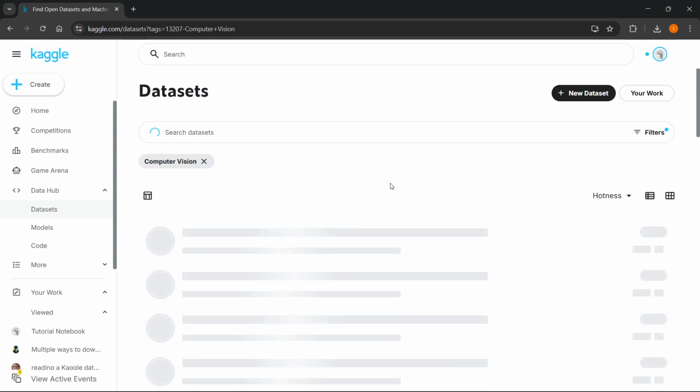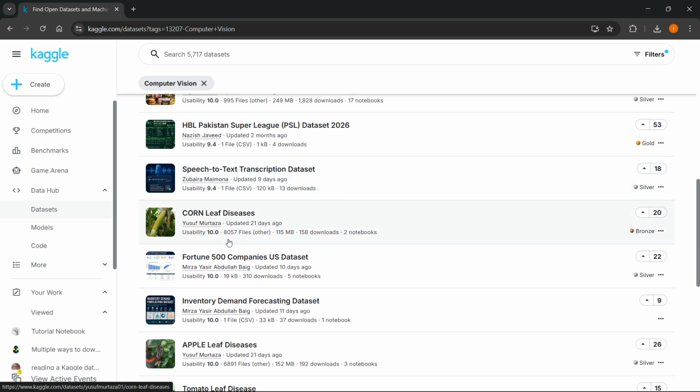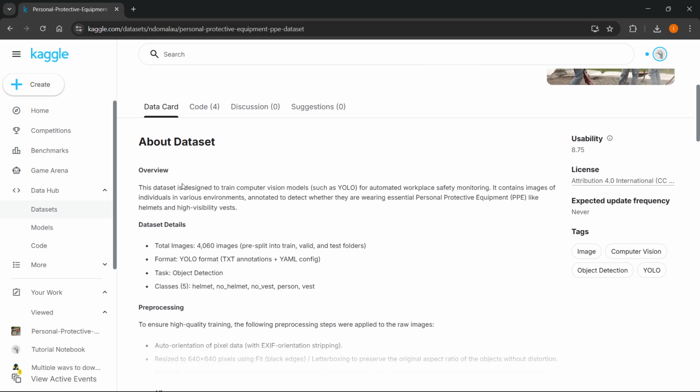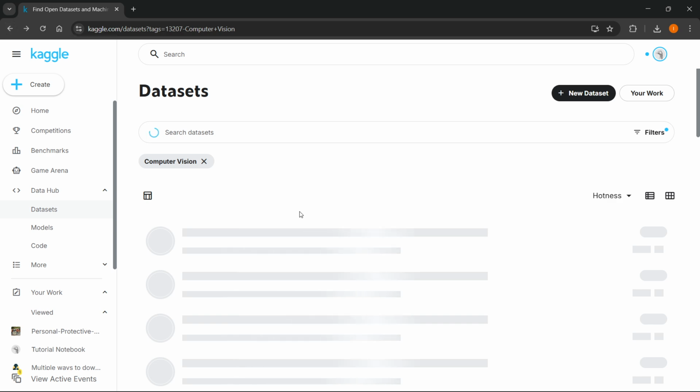I'm going to click on computer vision, for example, and I can scroll down. I can see basically from who it is, what it is, and then of course the usability, when it was updated, etc. And I can look for it, like I can click on it and I can see the code, discussion about it, etc. Okay, so that's the first thing you can do. But of course there's better ways as well.